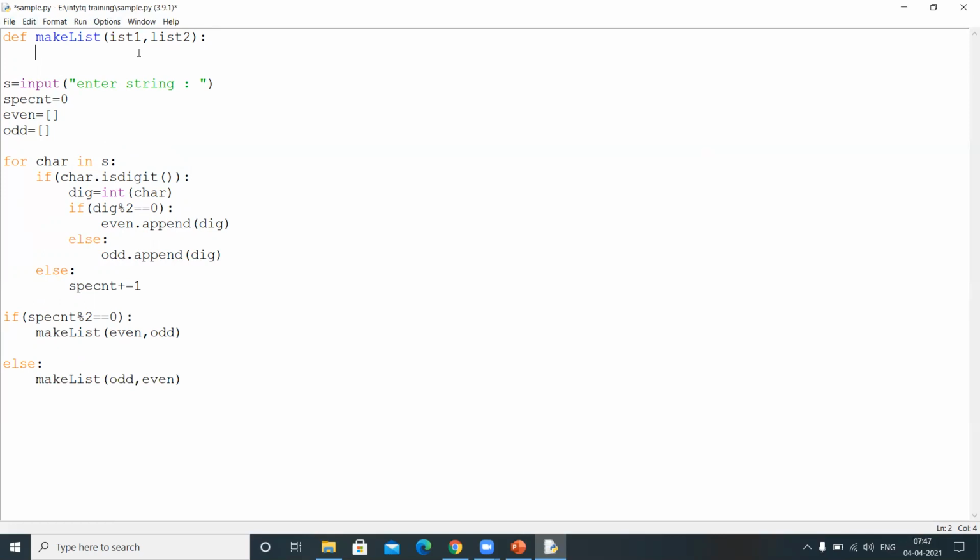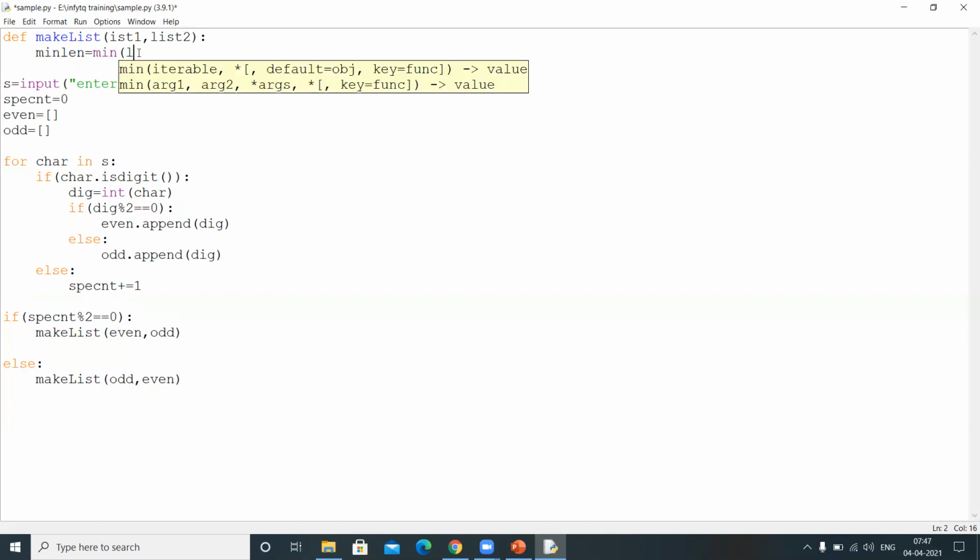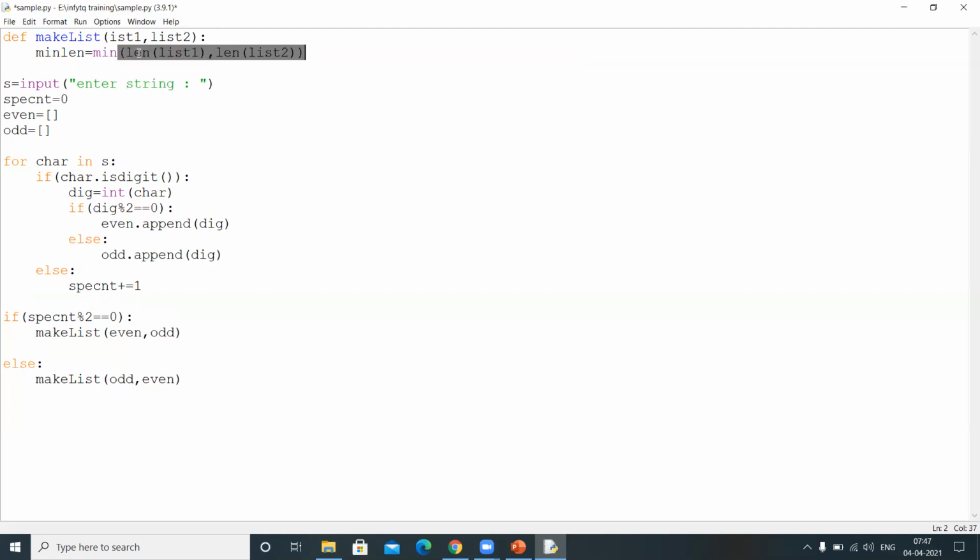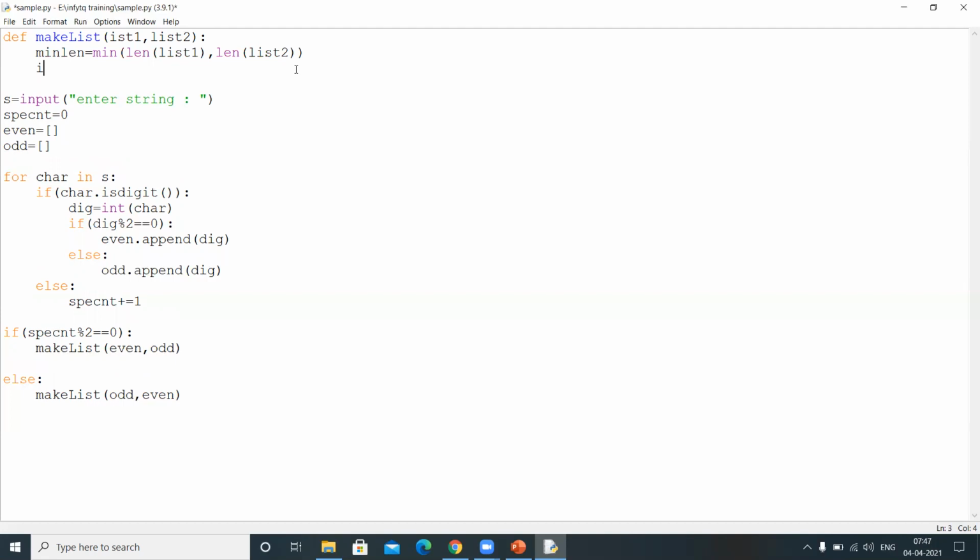Now first let me calculate the minimum length equal to minimum of length of list 1 and length of list 2, which means here we calculated the minimum length among the length of list 1 and length of list 2, which is the minimum length we calculated. Now let me check which is the minimum list.